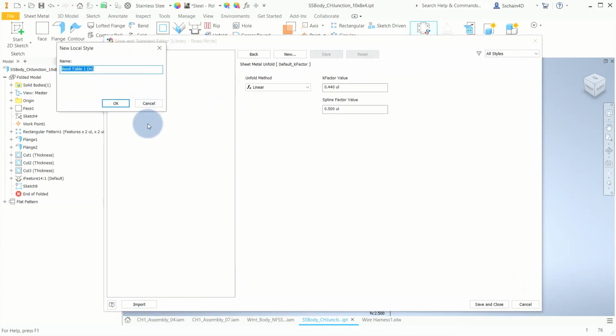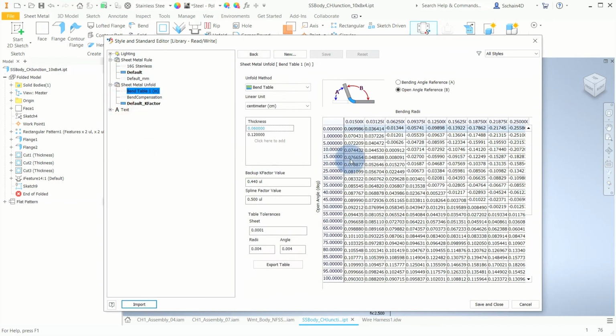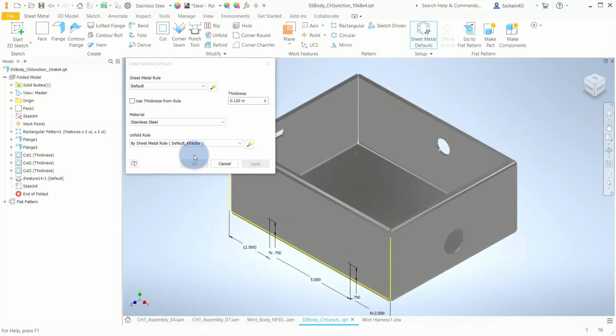Once that opens, I can view the results of the import, and I can see there's now a table for 2 material thicknesses. I'll go ahead and click Close and Save, and close the Style Editor. Back in the sheet metal defaults, I'll make sure the 16G stainless sheet metal rule is selected and choose Use Thickness from Rule, and click OK to close the dialog.